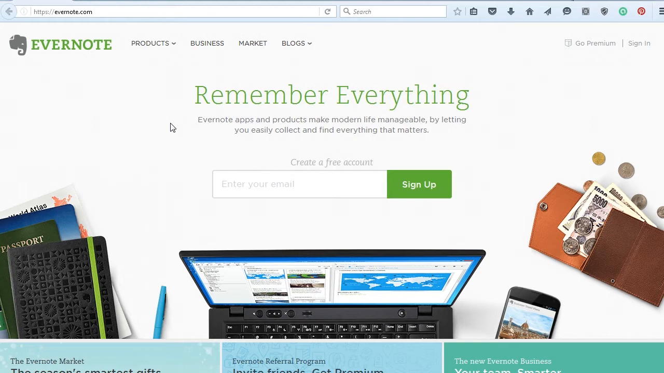Most of the time it would be better to use the principle like one page, one goal. Also, I'm not really sure what they mean by letting you easily collect and find everything that matters. But it's not such a bad subheader, okay? I like a few things here. For example, modern life. That's a really good qualification word, modern. So it's targeting people who are somehow involved in high tech, or maybe they have some online business, maybe they do web development. That's good. Also manageable and easily. Those are also good words. They're basically telling me about the benefits of using Evernote.